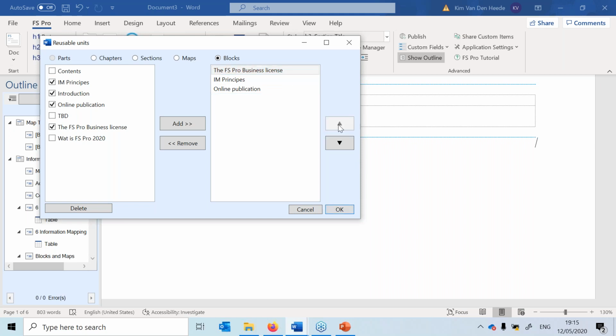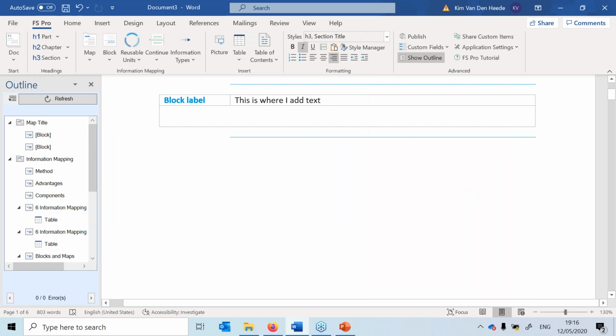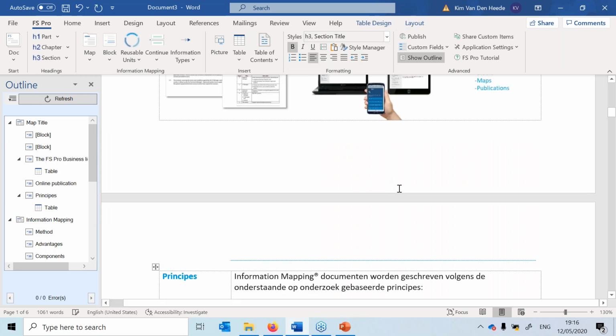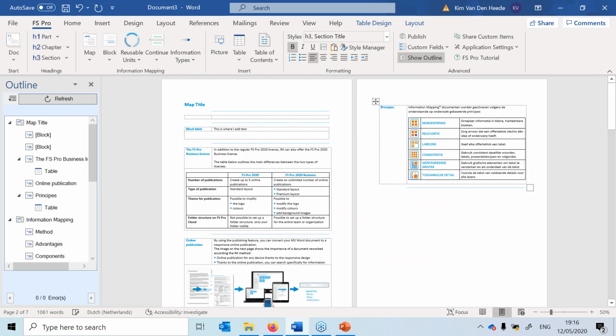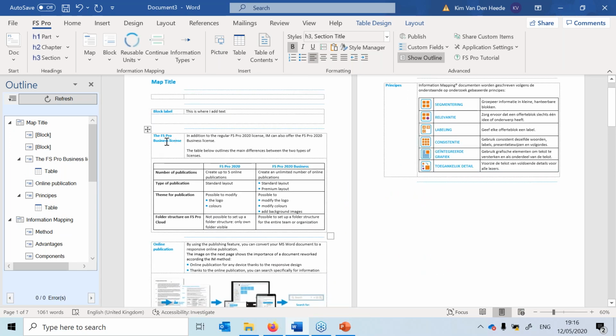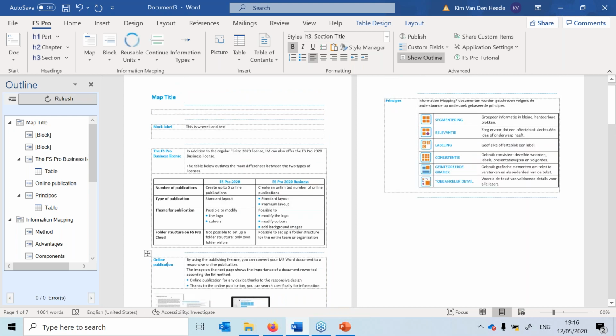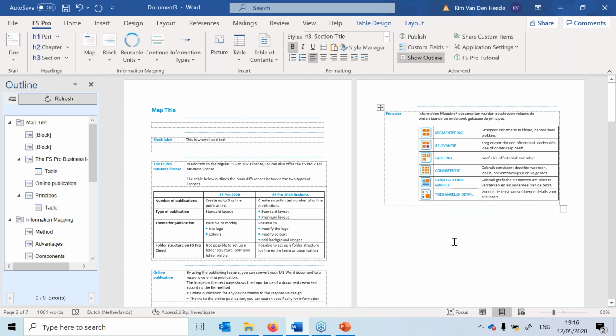I'm going to move this block up. And then I want to have the principles as a third block to be inserted. So I'm going to move it down. And then I click OK. And then my 3 blocks will be inserted at once. And there we have it. So as you can see, the block, the FS Pro business license, then my online publication, and then the principles.